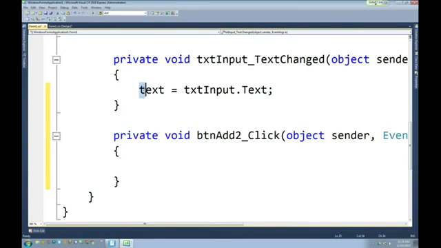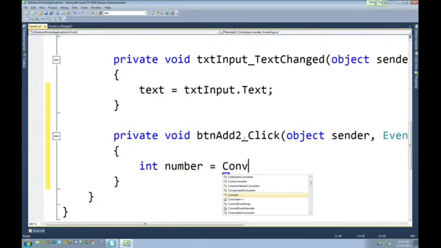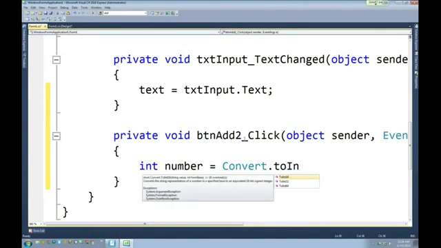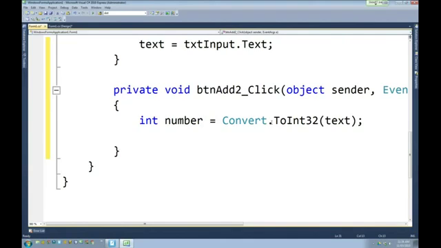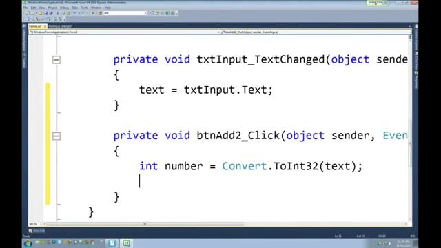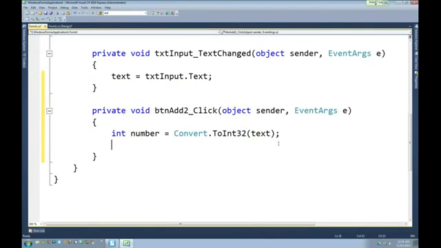So now we've got the text stored. Okay? So down here in add to, what if I wanted to take that and turn it into a number? Well, I would do something like this. I would say int number equals Convert.ToInt32 of the text. And for those of you who've done the first two problems of the variables unit, this code will look very familiar to you. We did it in the first example. If you did the dog age calculator, you probably did this, although you probably called it something like human age. But you've done this before.